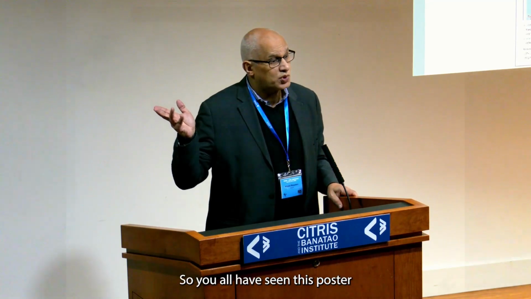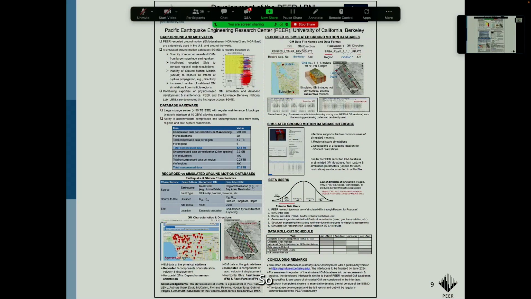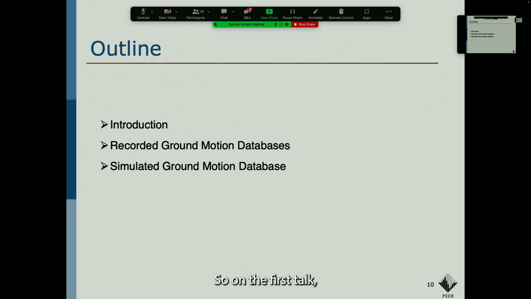So you all have seen this poster, it's still sitting outside. This work, like the EQSim, is a collaboration by many people, not just me and Salim. The acknowledgement of the people was in this poster, so I won't repeat it here. Basically, this poster is the foundation of what we are presenting in these two talks. In the first talk, we will have a quick introduction, and then we will talk about the recorded ground motion databases that we have, and then what's our plan for the simulated ground motion database based on the EQSim work.